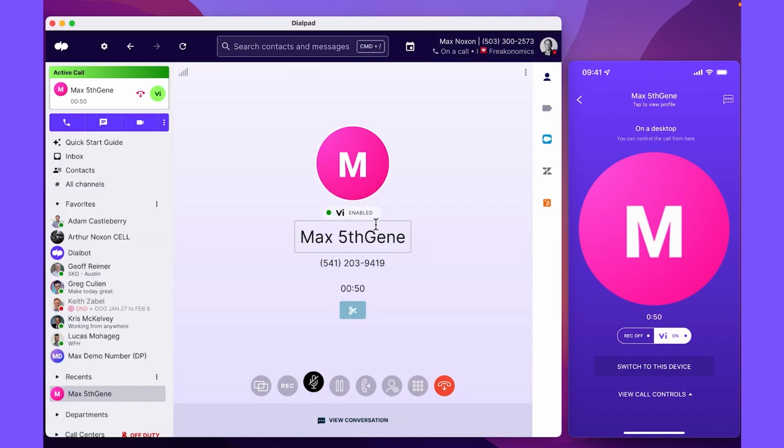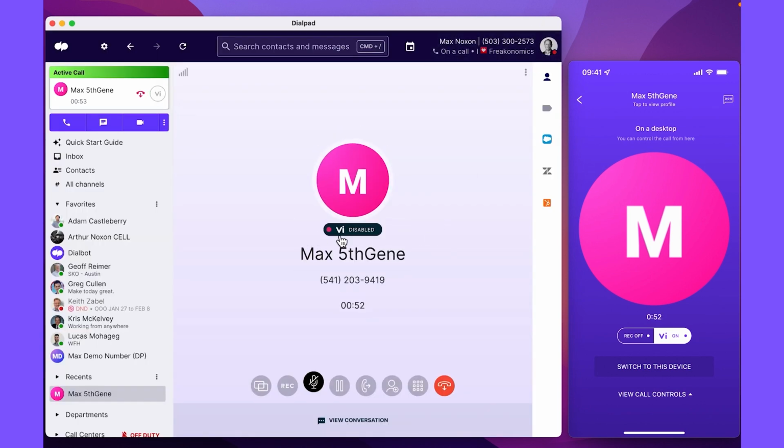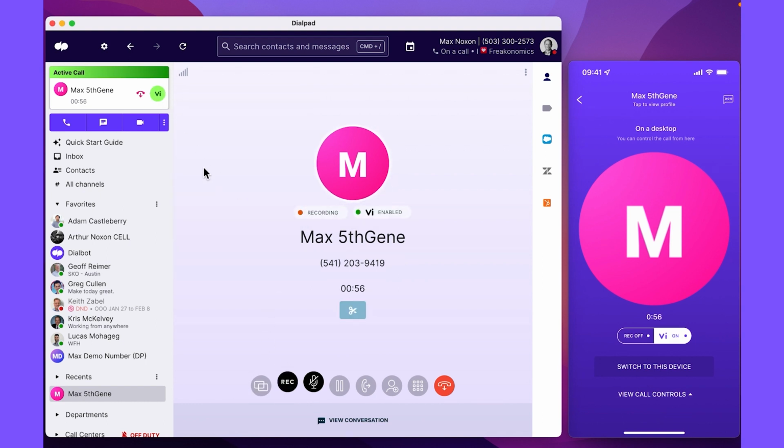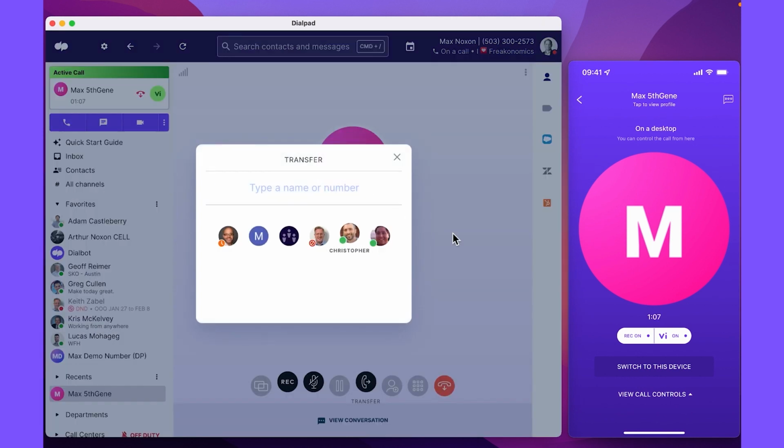So a couple other elements here. I can turn VI off or on again. I can even enable call recording. What's nice about call recording is we'll play an audio prompt that'll let both parties know that the call is being recorded. That satisfies any legal requirements. Regular call controls across the board. The one thing I want to point out is transfer.